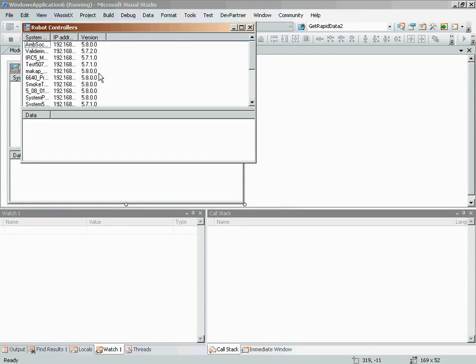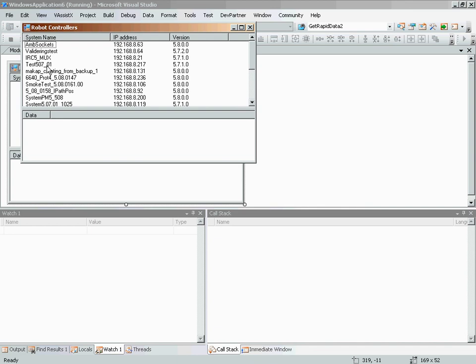A number of controllers are displayed. If we double-click on one of them, we get some information about it. Let's try one more. That's it. In a very short time, we have created a real application.